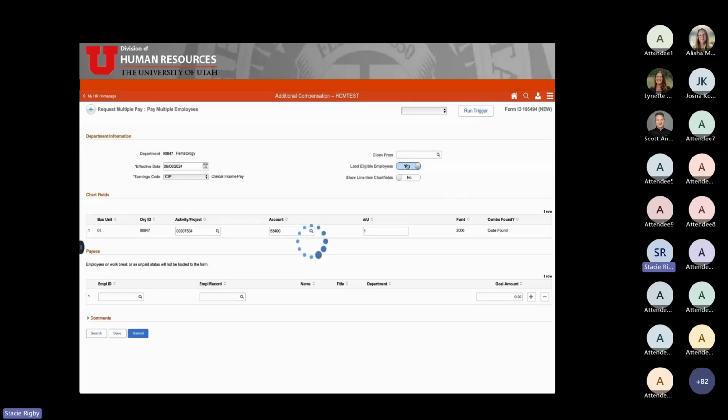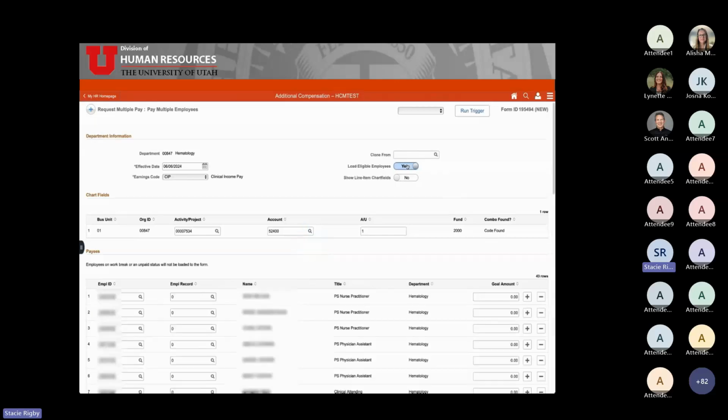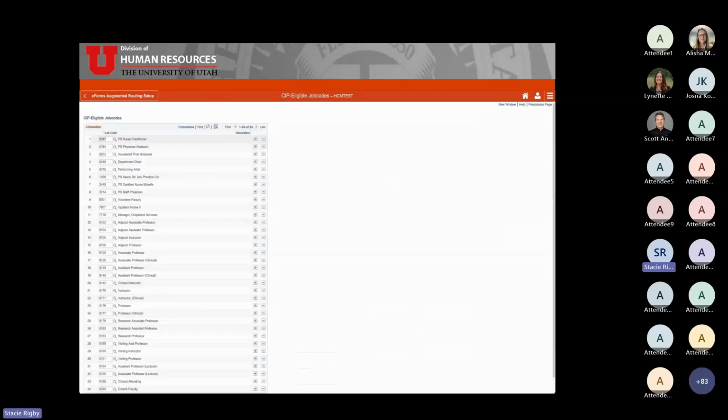When I do that, it's going to go through and do a few checks. First, it's going to look for just employees who are in a particular status to be loaded into the form. As an example, employees on work break or unpaid statuses will not be loaded into the form. But another thing that it's doing is it's running a check against a setup table that we have for eligible job codes for this particular earnings code. So CIP is a specific earnings code that is only available to certain people in certain roles or certain job codes. And so we have a setup table for this. Let me go ahead and show you that.